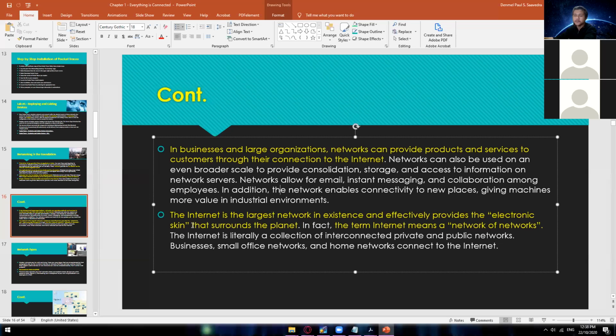Okay? So again, the internet is the largest network in existence and effectively provides electronic skin. So ito yung tinatawag nating electronic skin. Okay. So kung dati sa PCB, ito lang yung pwede nyo pag travel ng data. Pero ngayon, with the use of internet, pwede from this PCB to another PCB with the use of Wi-Fi connection. Okay? So in fact, the term internet means network of networks. Via signal na siya or via waves, hindi na siya via wire.